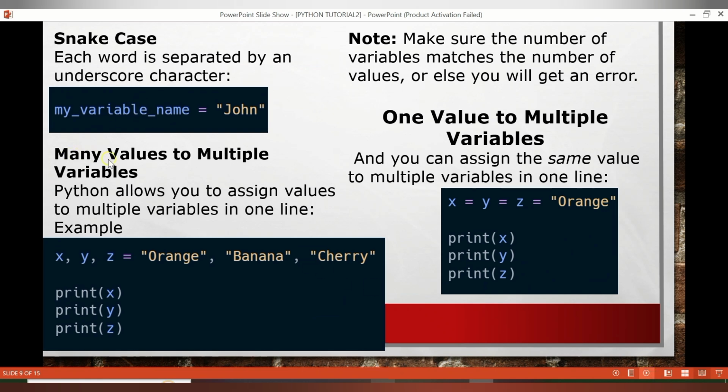So now moving to many values to multiple variables. How do you assign many values to multiple variables? Python allows you to assign values to multiple variables in one line. Example, we have x, y, z equals orange, banana, cherry, then print x, print y, print z. Instead of saying x equals orange, y equals banana, z equals cherry, one after the other, you can assign the values to multiple variables in just one line.